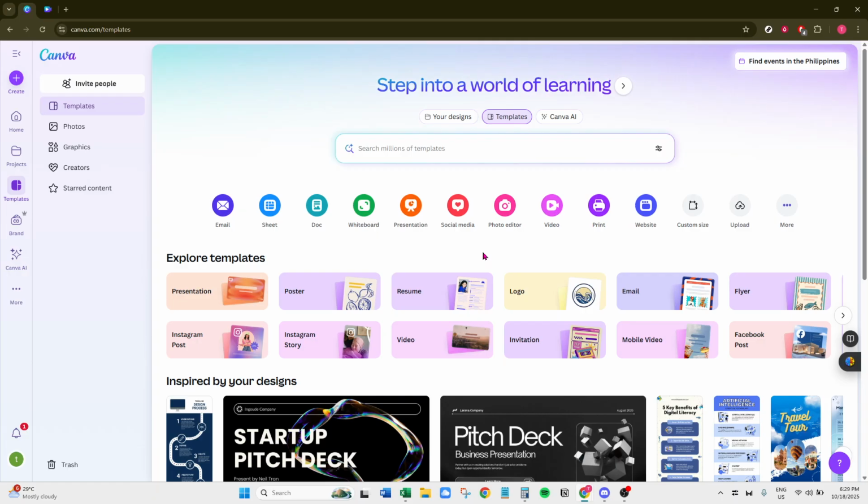First, you'll want to open Canva, which is a versatile, user-friendly design platform perfect for creating a spectrum of visual content. Once you've logged in or signed up if you're new here, you'll be greeted by the visually inviting dashboard where creativity comes to life.